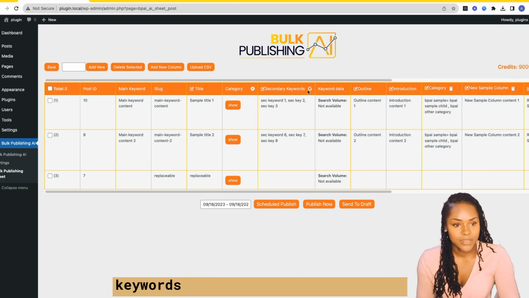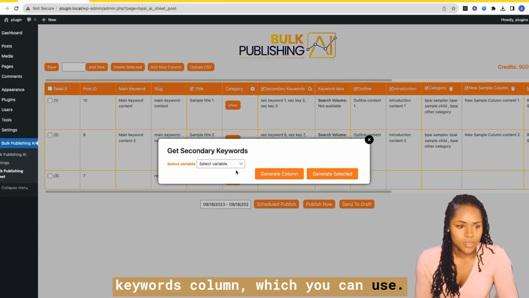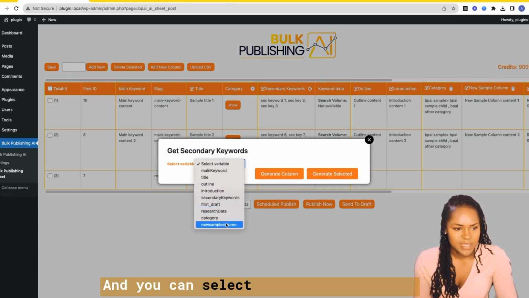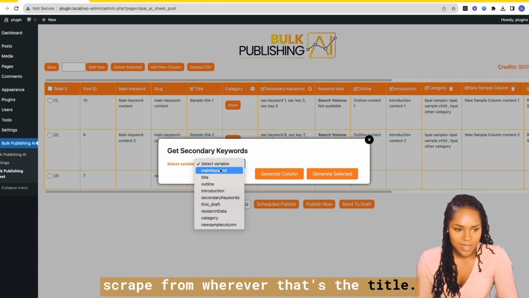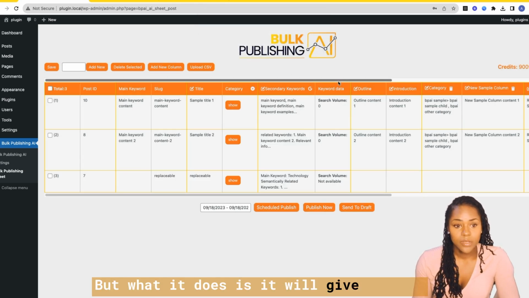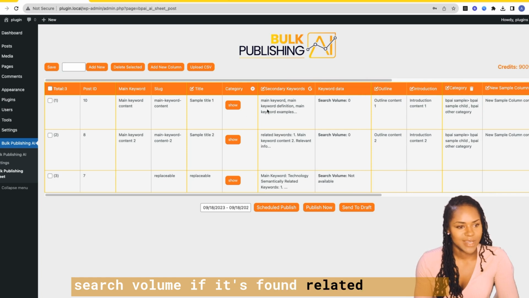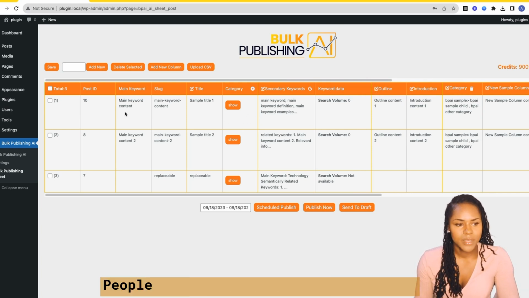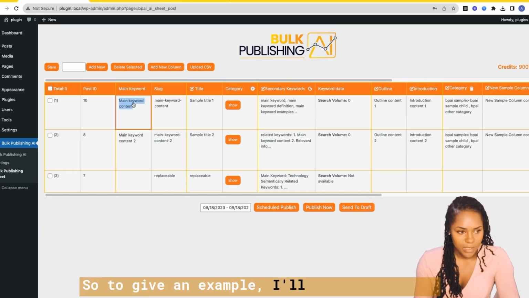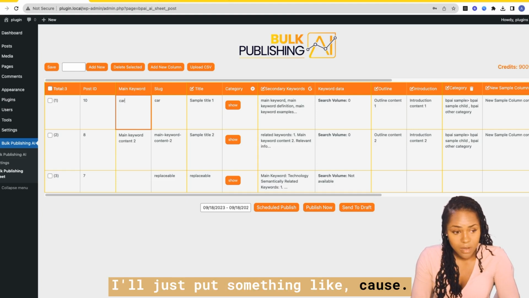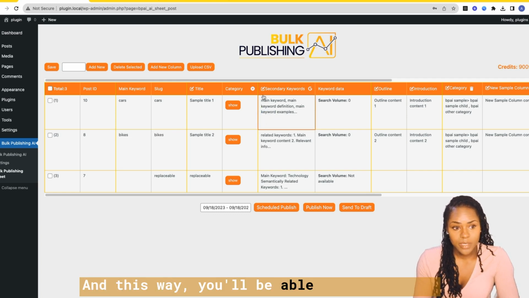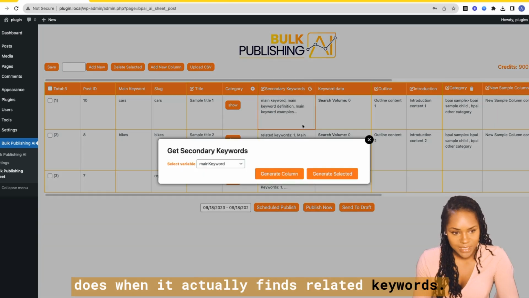So again, you've got the secondary keywords column, which you can use the scrape credits to scrape your related keywords. And you can select what you want it to scrape from, whether that's the title. I recommend the main keyword, it's simple. But what it does is it will give you the search volume if it's found related keywords. So these are not people also ask or anything like that. These are related keywords. So to give an example, I'll make it simple. I'll just put something like cars and I'll put bikes. And this way you'll be able to see what it does when it actually finds related keywords to those terms.